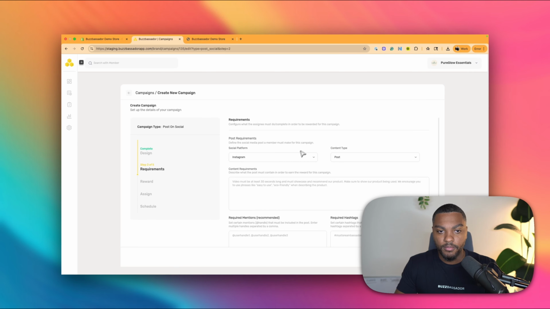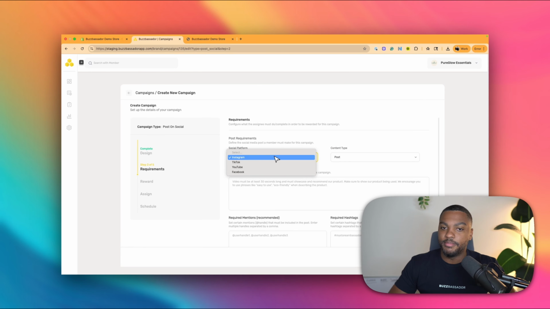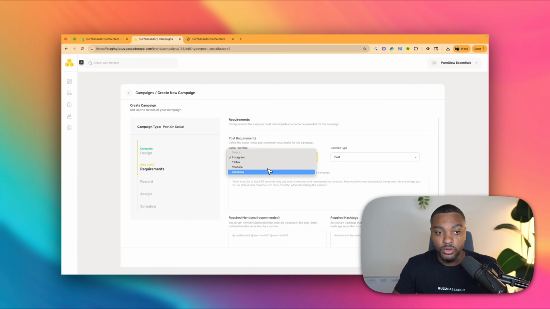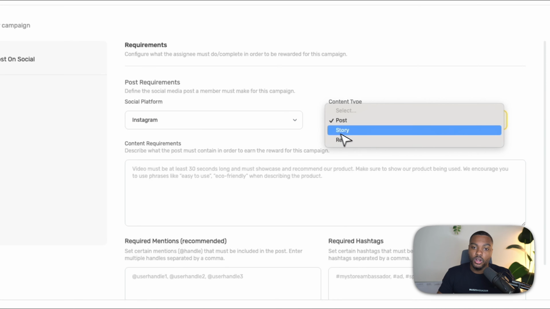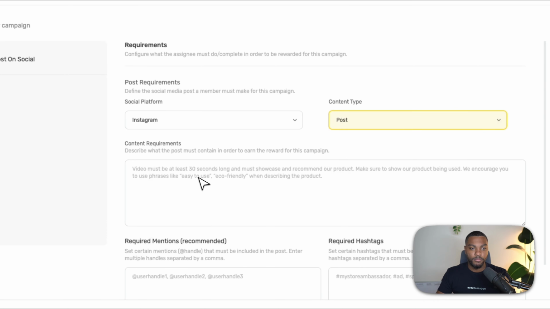So we're going to make this an Instagram post, but if we wanted to make it a TikTok post or a YouTube post or a YouTube video, you can designate what platforms you want. You can also set the content type, whether we want it to be a reel or story. We're just going to go with post for now.